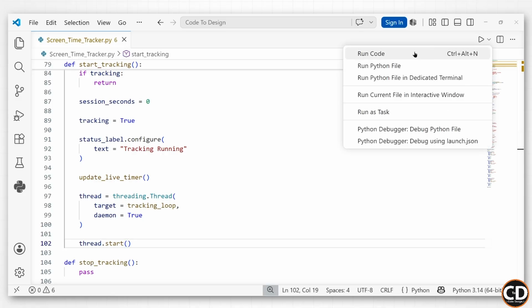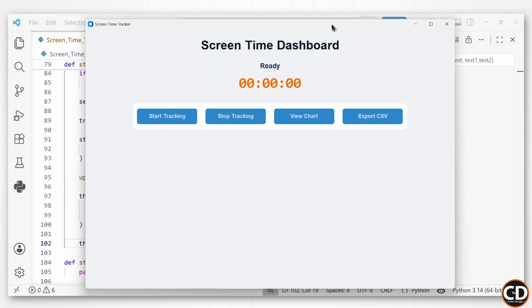All right, let's run the application and see what happens. Now remember, we haven't built the timer functionality yet, and we also haven't finished the stop tracking button. So don't expect the full application to work. What we're testing right now is only the start tracking functionality.